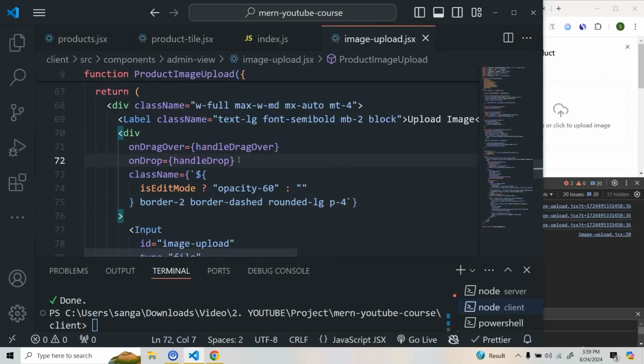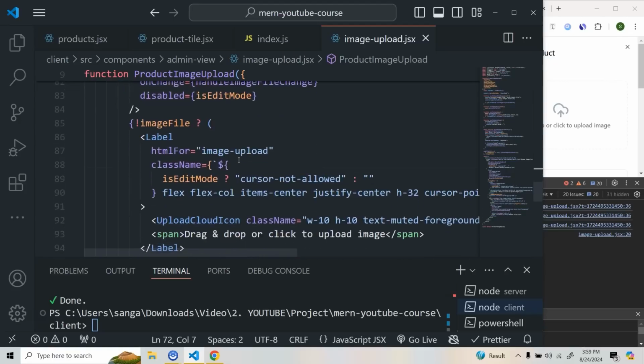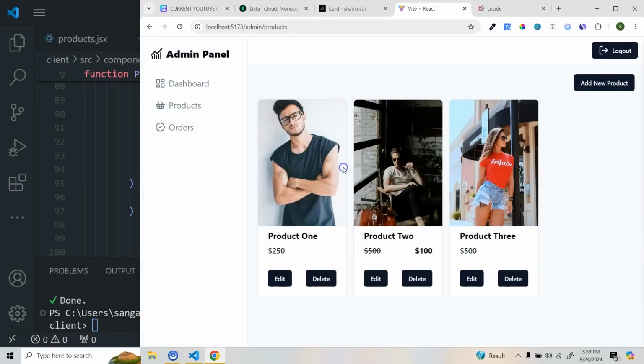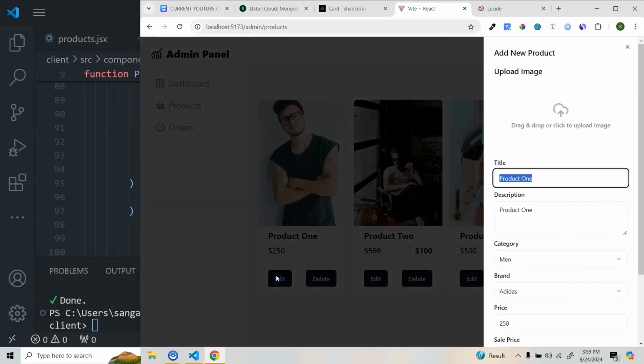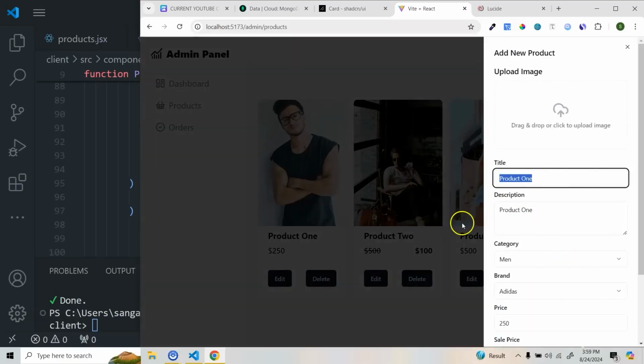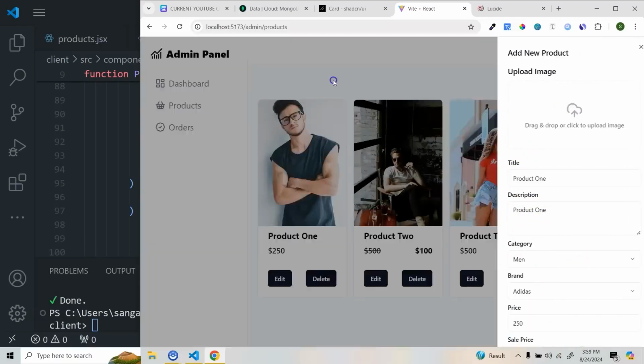Now what else can we do? First we need to do a couple of things. When we close this, if you see, if I click on edit and then close this and click on this add new product, I can see these values are getting populated here. So this we need to fix. How are we going to do that?